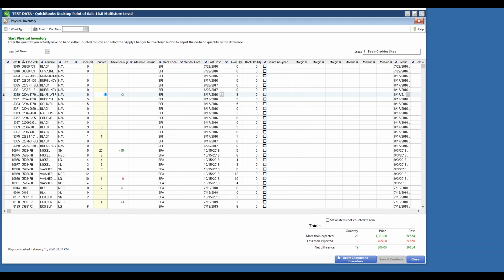The other buttons down here, the apply changes to inventory, this is the last and final step of the inventory. We're going to come back to this, but I want to draw notice to it because it's a very important button. If you click it before you're all done with your physical inventory, the changes will get written to the inventory and adjustment memos will get created. So just be really careful with this guy.